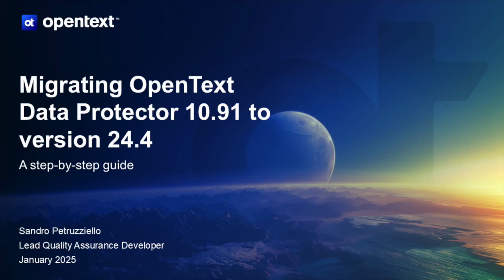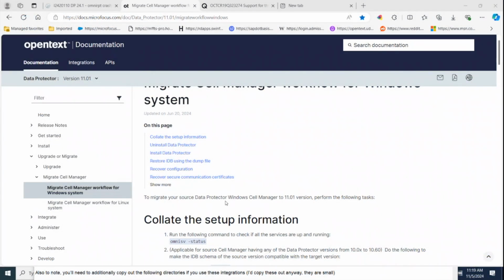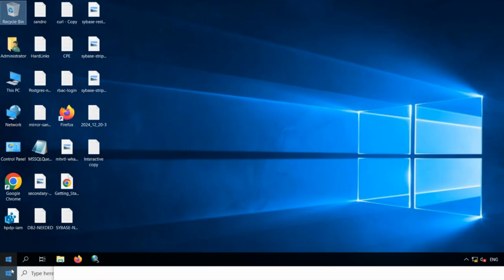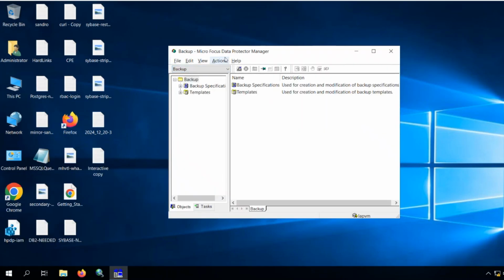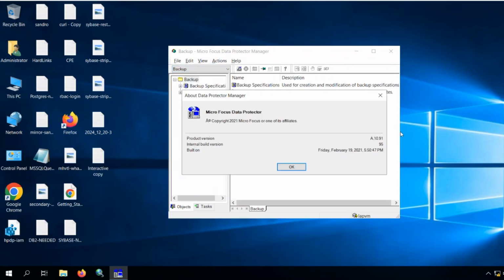DP migrations. In order to upgrade to the latest versions of Data Protector, in this case 24.4 is the latest and greatest version, or any version of 23, 24 and above, you first need to be on a cell manager that's running 11.01 or above. As we could see here, it's Data Protector 10.91.